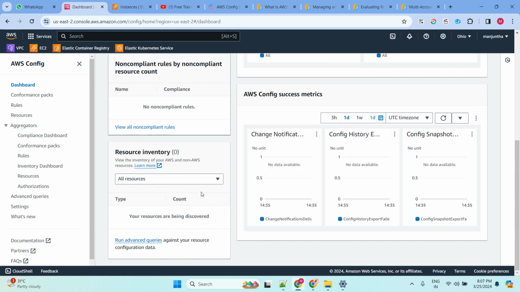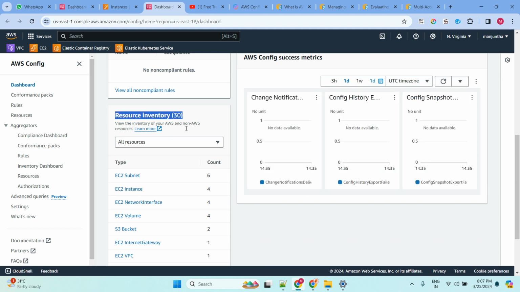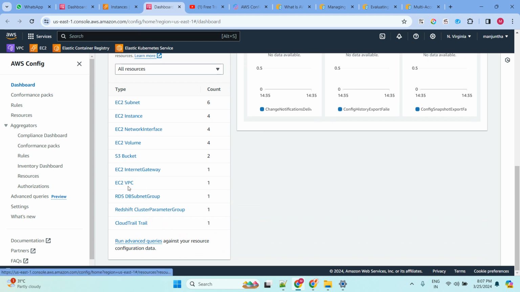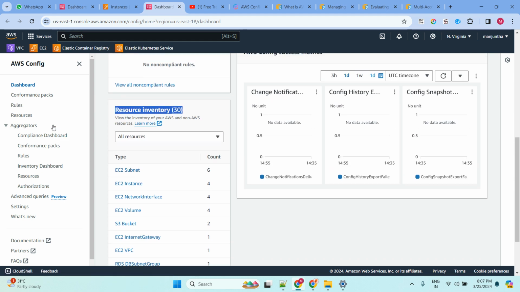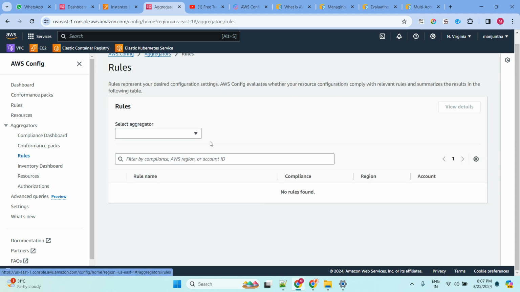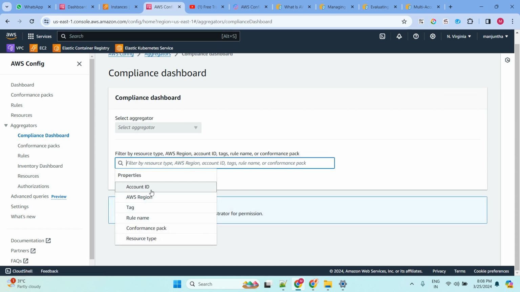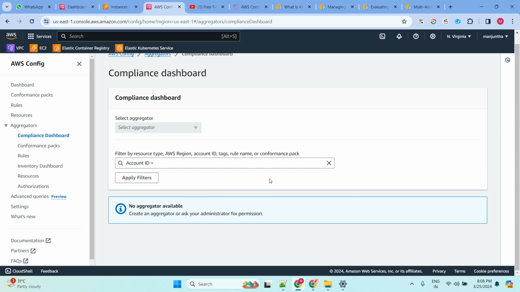Maybe it will take too much time to show us all the resources. Let me open my other region so that I can show you what resources I can see. Here the resource inventory total is 30. I am using subnet, instance, network, all the things, and RDS, everything is available. Here also it shows the same details. If you want to apply rules, that is also possible, and the compliance dashboard also you can see. So you can use it account wise.